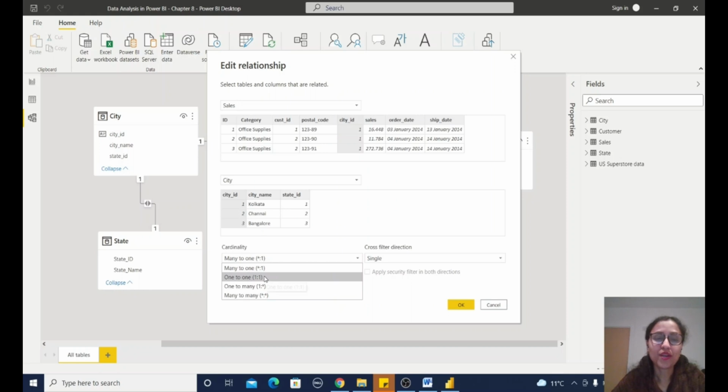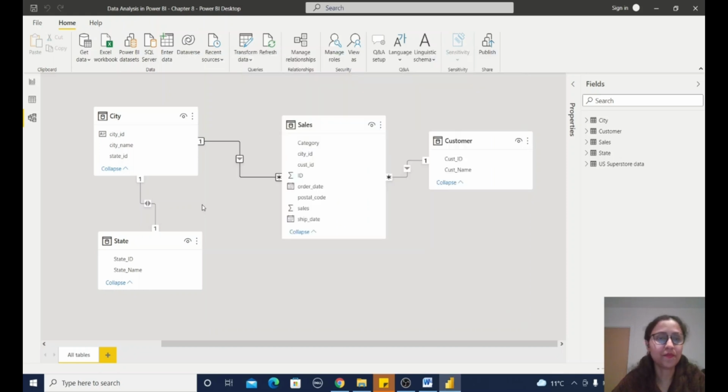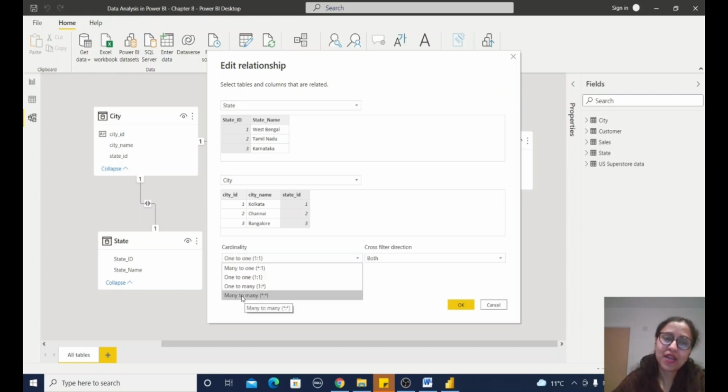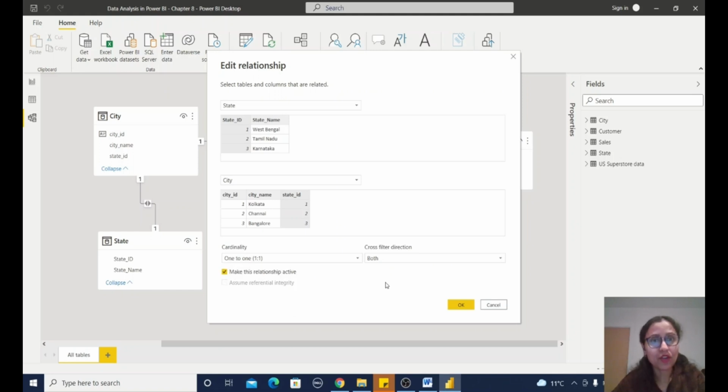Let me show you one example for this one to one relationship. If I close this one, if you see here, I have one and one. That means it has one to one relationships. I have opened this edit relationships area. Here I have this state ID and this state ID. I have one-to-one relationships here. But here we have this many-to-many relationships. So I don't have that example on that.